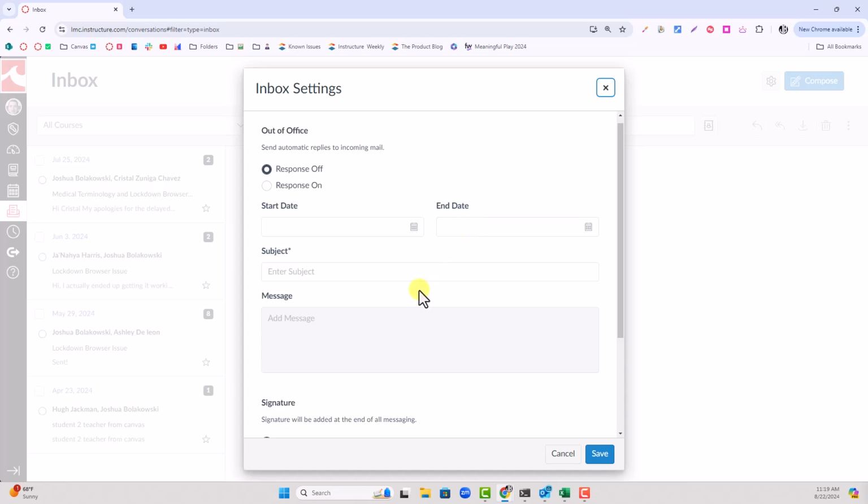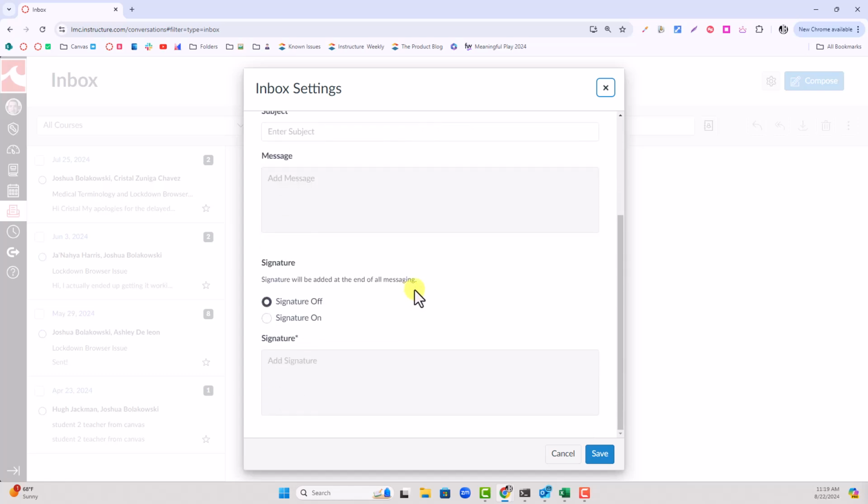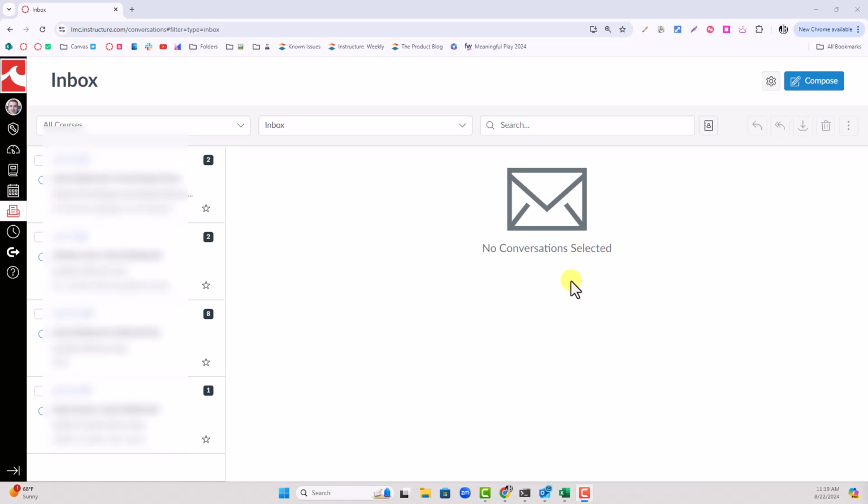Start end dates, subject with the message they'll see. And if we want to have a signature on our messages, we could add our signature just like we would in our regular email. So just a couple small things that they enabled to make the inbox a little more useful.